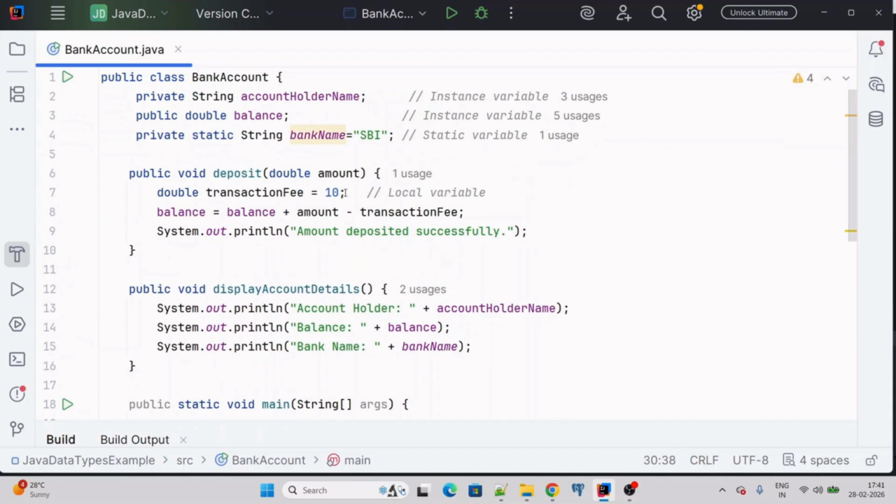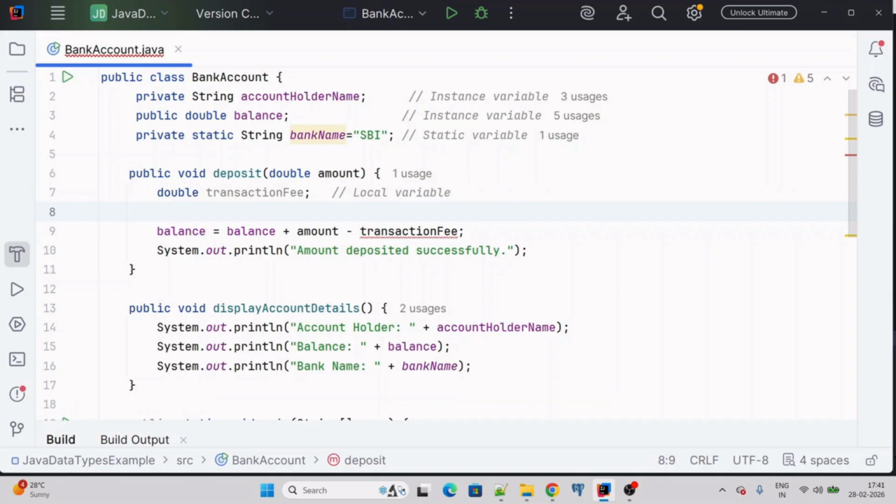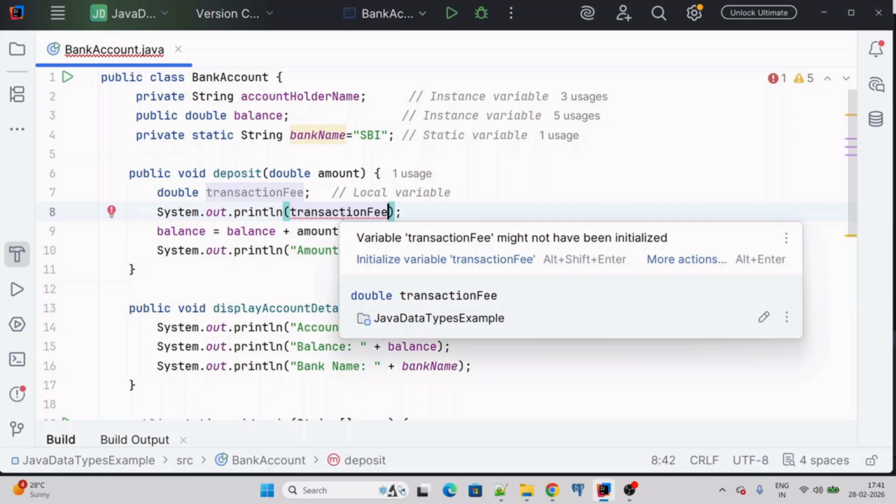Now let's discuss another important point, that is default value. What will be the default value of a local variable? Unlike instance variables and static variables, a local variable does not get a default value. So a value should be provided before we use it. Let me show you. Let me remove this default value and try to print it. See here we are getting a compile time error saying variable transactionFee might not have been initialized.